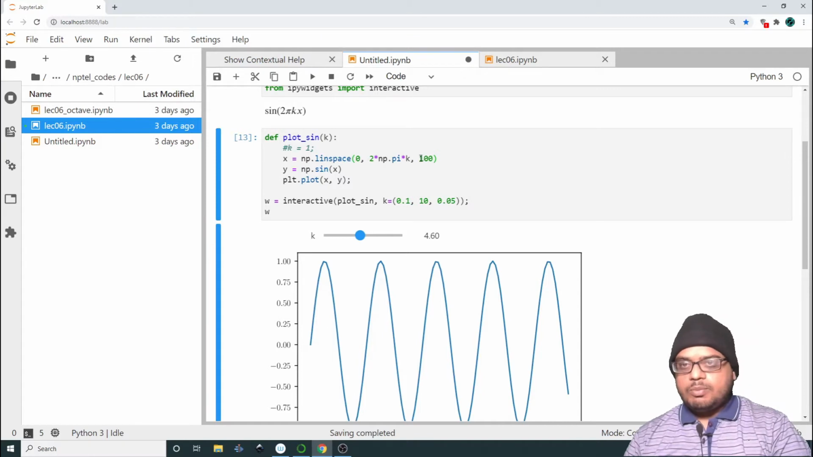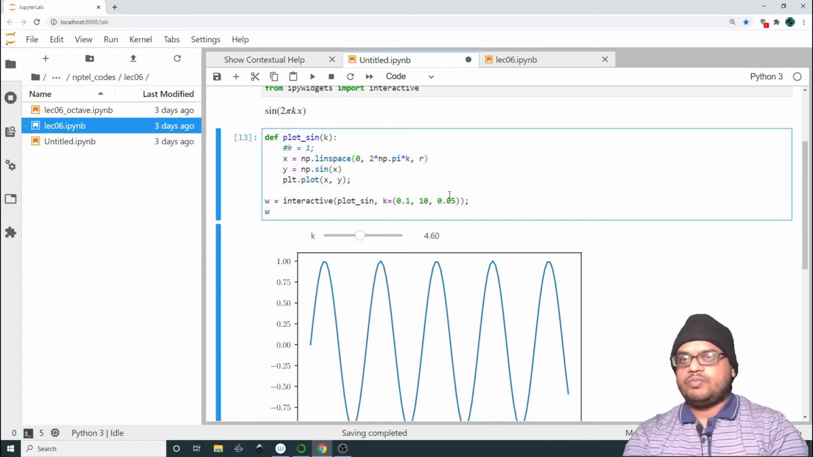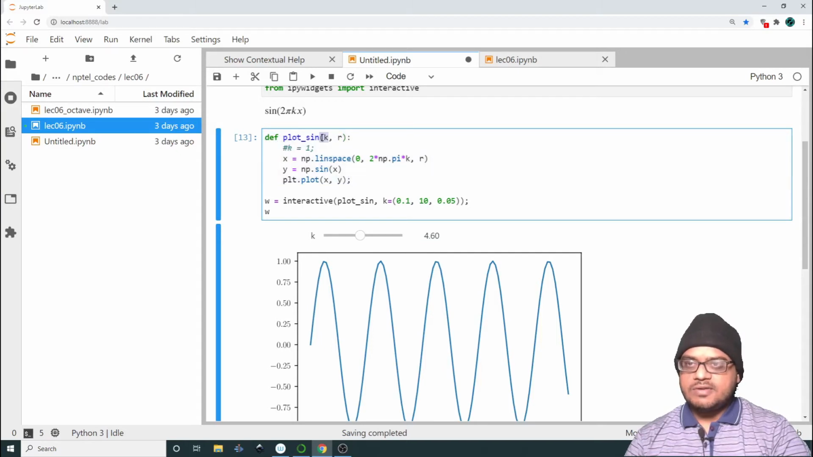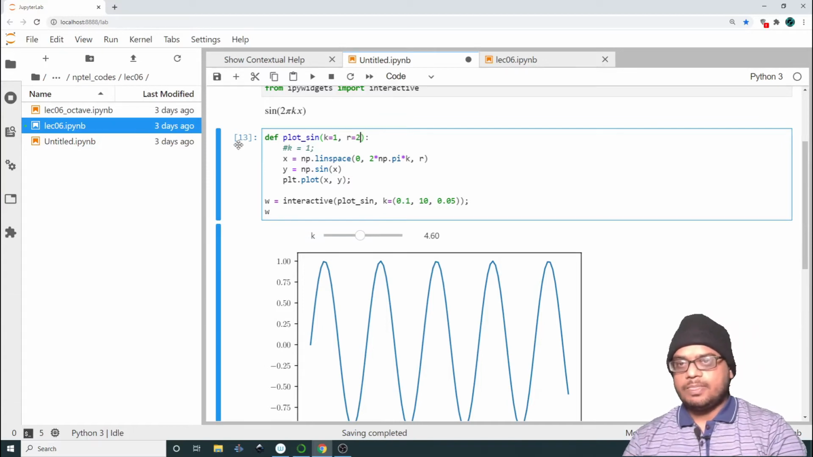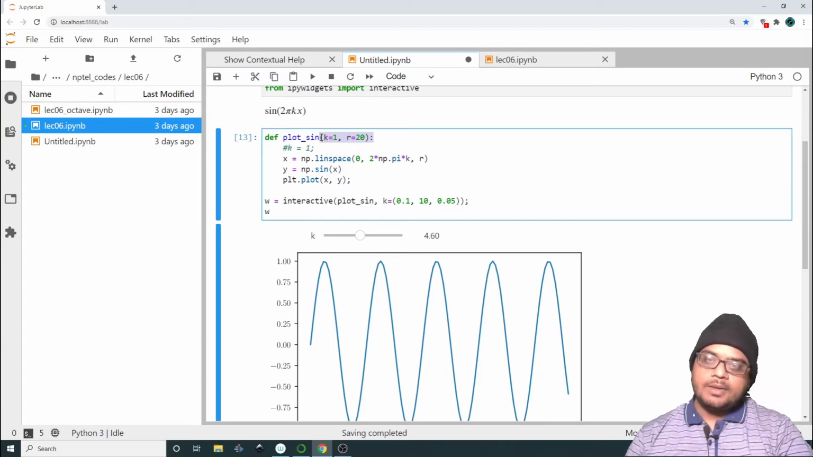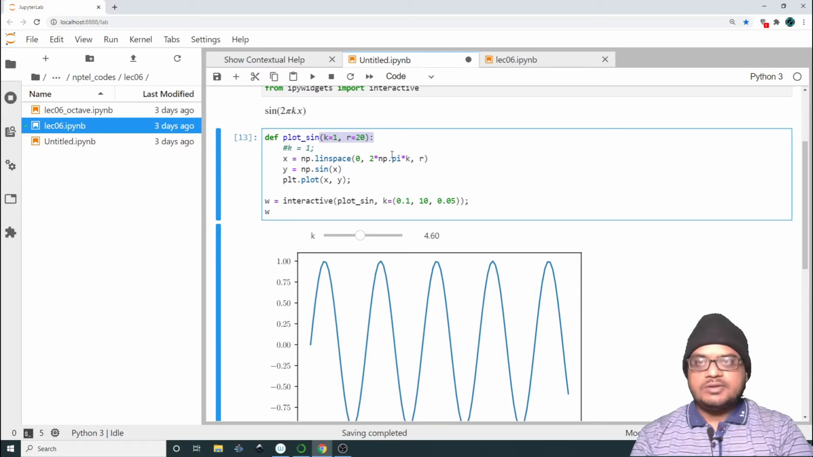Now suppose I want to pass this resolution also. So let me call this r. I want to pass the resolution of the linspace. Let me create this function. So now we have a function which takes the wave number and the resolution of the line. Now I can set some default parameters over here. I can set k equal to 1 and r equal to 2, for example. Not 2 but 20. So defining the function in this fashion, even if you don't pass any parameters, it will call the function with these default values. So these are the default values with which the function will be called.